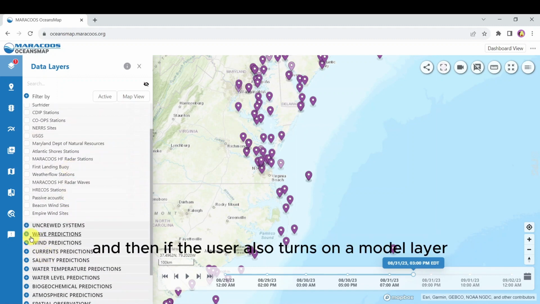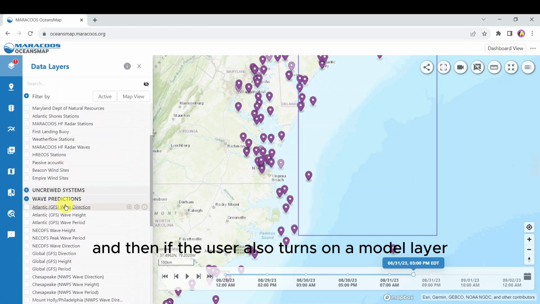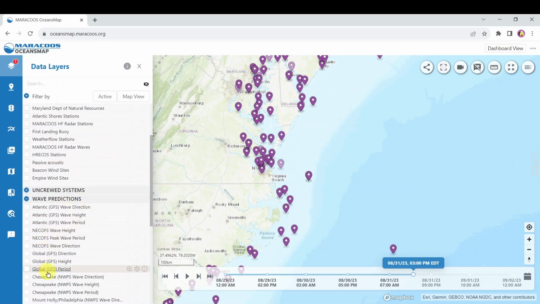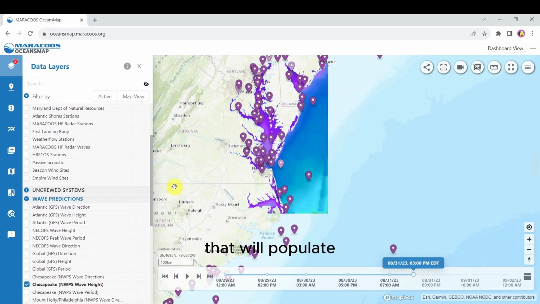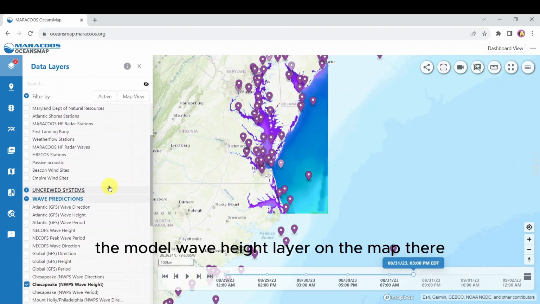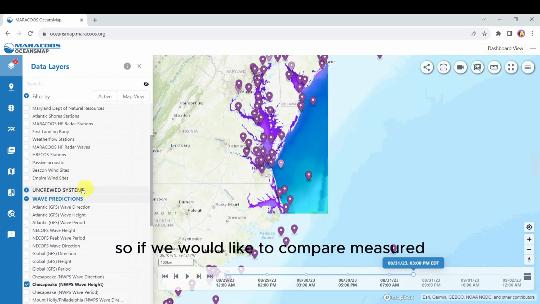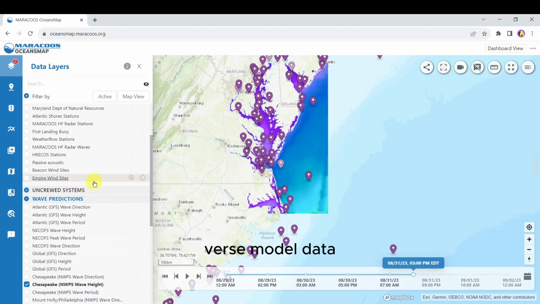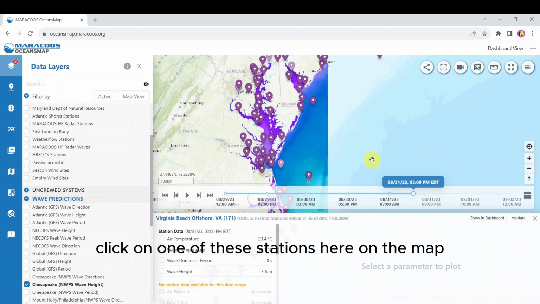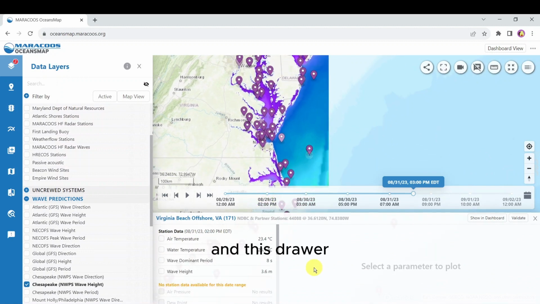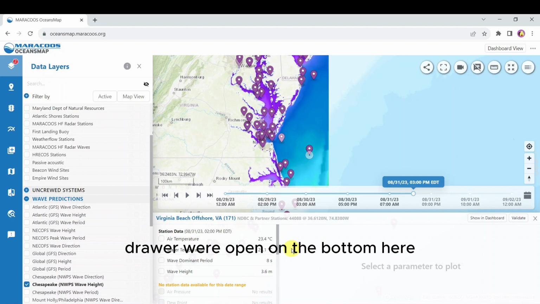And then if the user also turns on a model layer, we can turn on Chesapeake wave height. It will populate the model wave height layer on the map there. So if we would like to compare measured versus model data, the user can click on one of these stations here on the map. And this drawer will open on the bottom here.